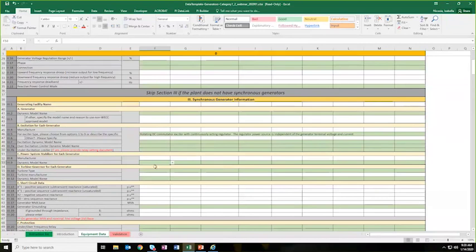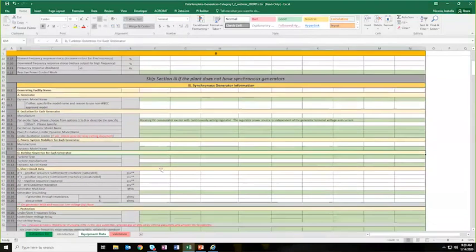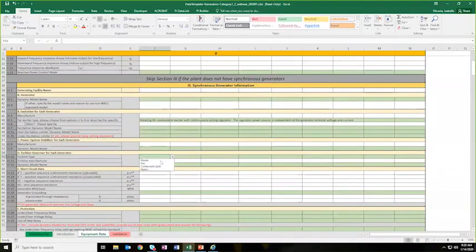For the PSS, Power System Stabilizer, again, enter the manufacturer, then select the model name. Then for governor, select the turbine type, enter the manufacturer, then select the model name.